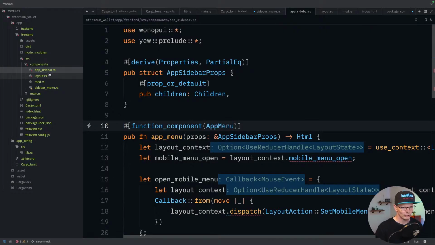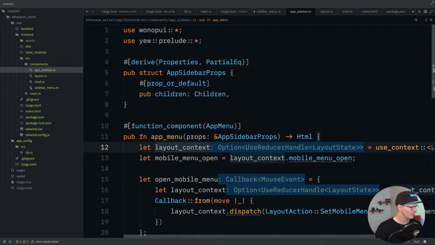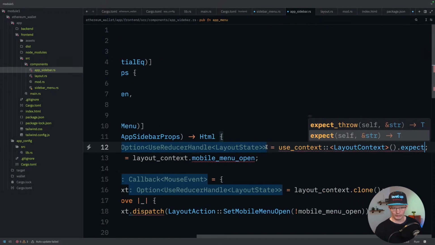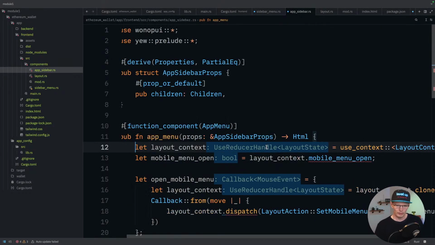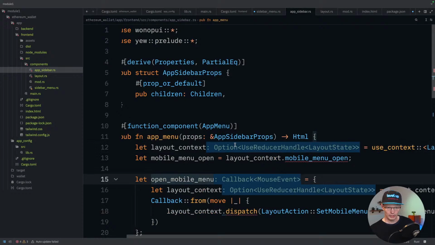And then probably I should change the file name as well, shouldn't I? On option, okay, so did we forget? Let's just do expect. So what you see here is that use context returns an option, right?